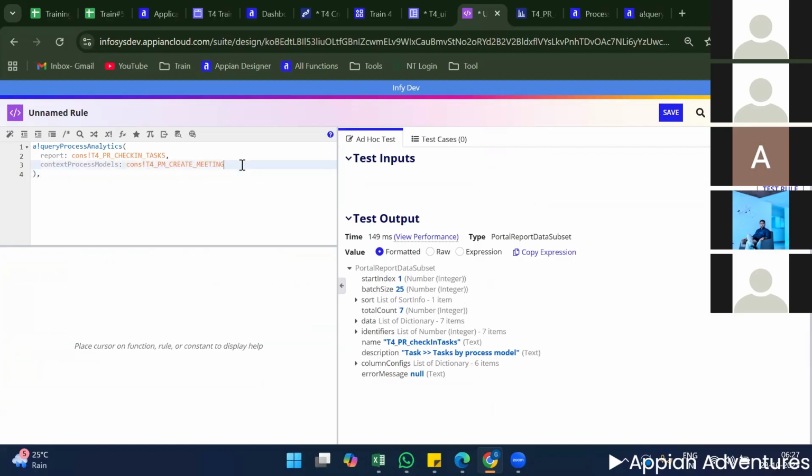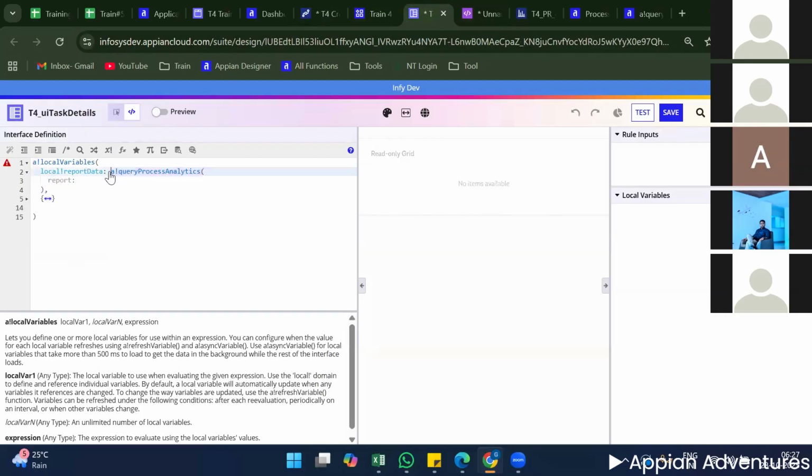So now we have the data filtered, right? Under this data, what we can do is, Control C, I will assign this data to the local variable in our interface, guys. Okay.